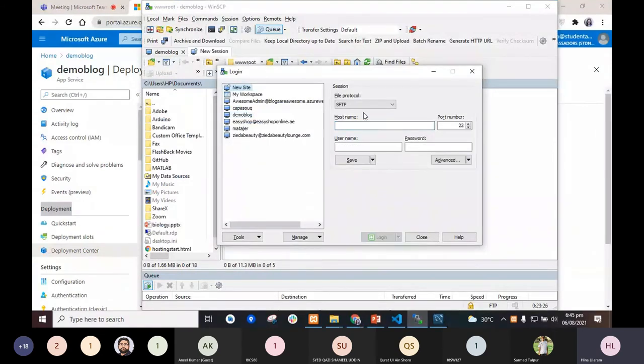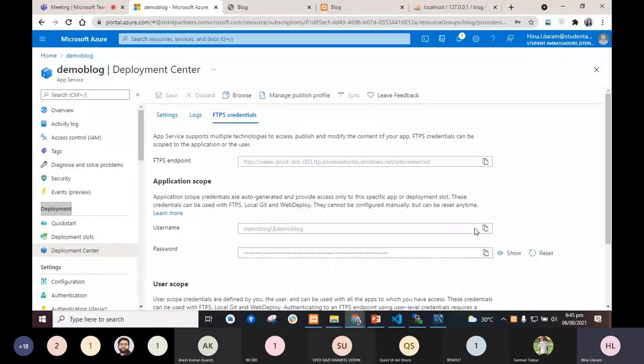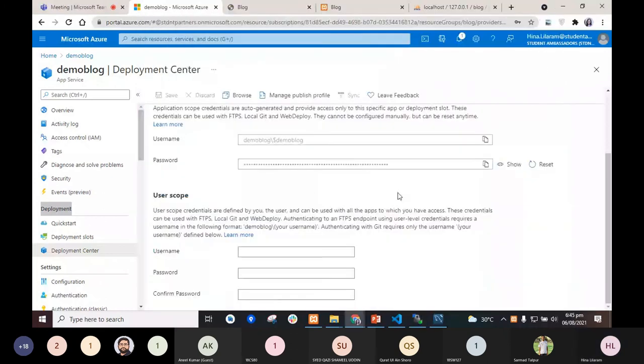I will create a new site. Paste the host name here. And then copy the username, paste it here. Copy the password, paste it here, and log in.